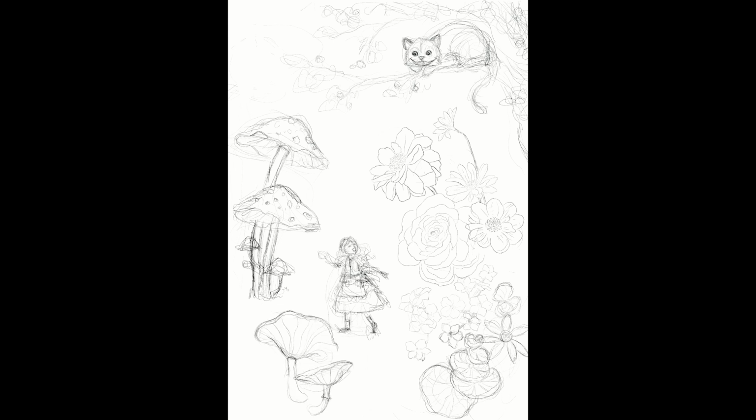I've drawn the Cheshire Cat crouching down in a tree in the top right corner of the page. His long, stripy tail curves down the tree, helping the movement of our eyes flow through the border of the artwork.